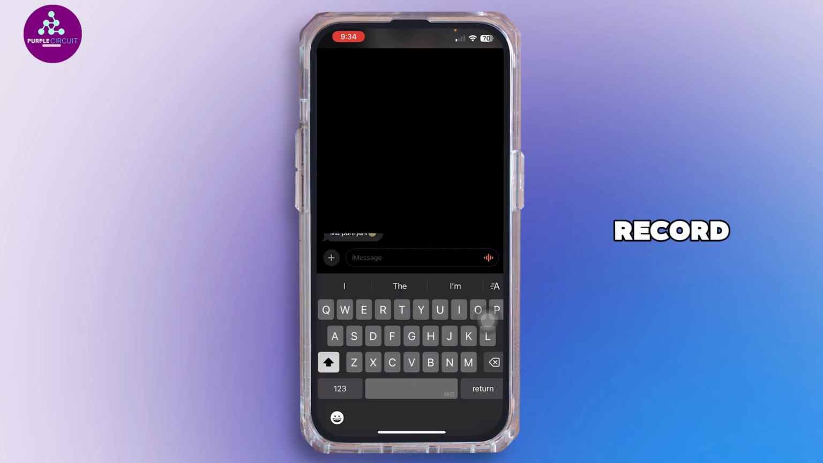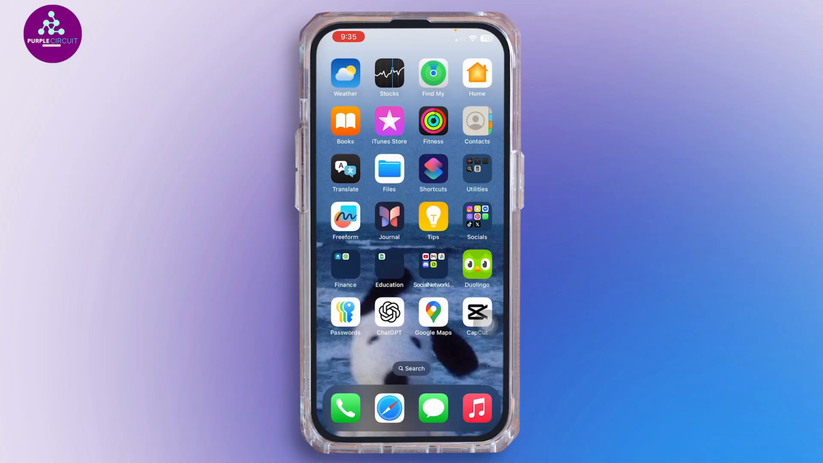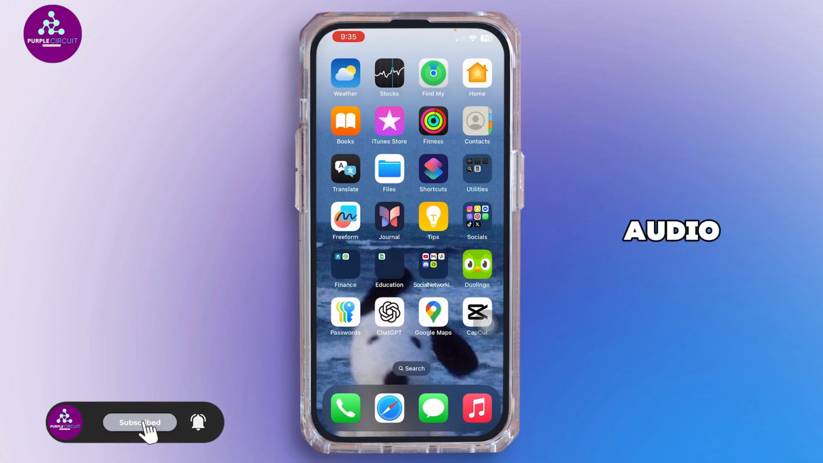And if you would like to record another audio, go ahead, touch and hold this record audio, and just like that, it will begin recording. So that is simply how you can send audio message on iPhone.